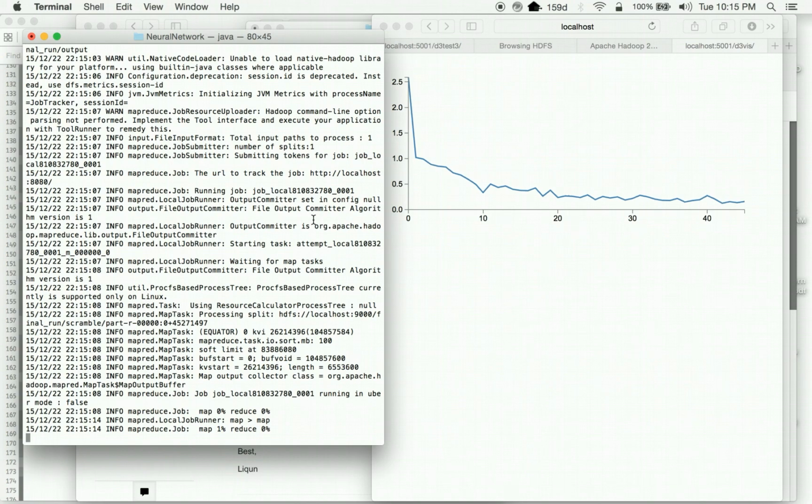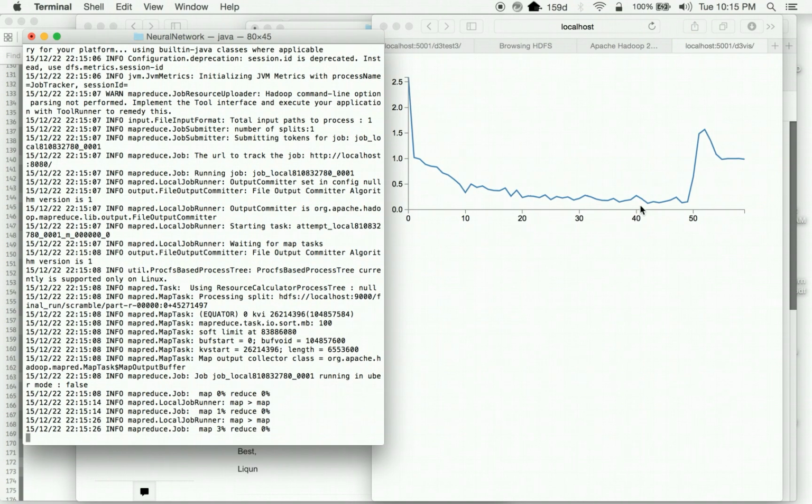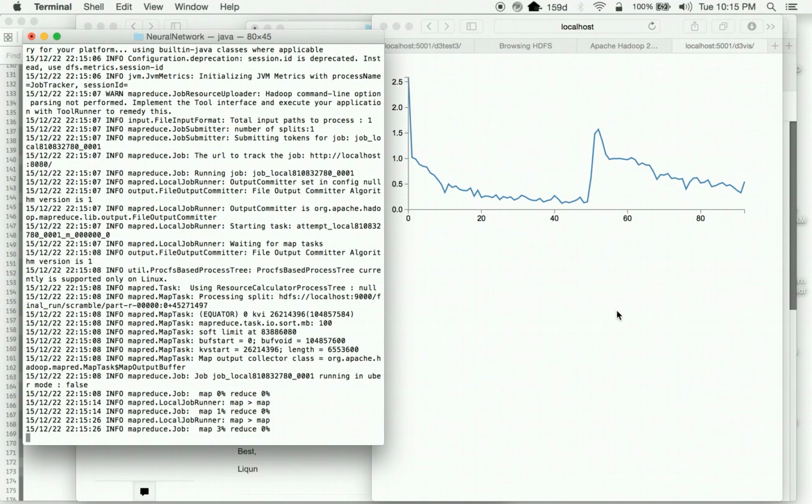And so what you can see is that for a single mapper, as the training process progresses, the error on the subset of data that was input to it decreases. And these spikes are when each of the mappers receives a new set of data. And so that restarts the training process.